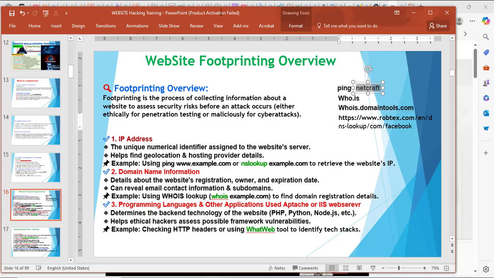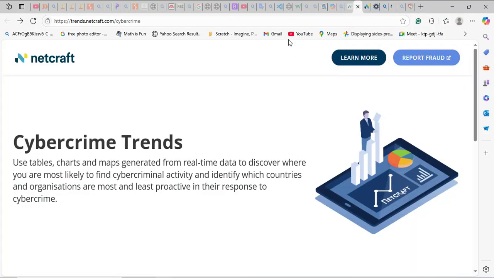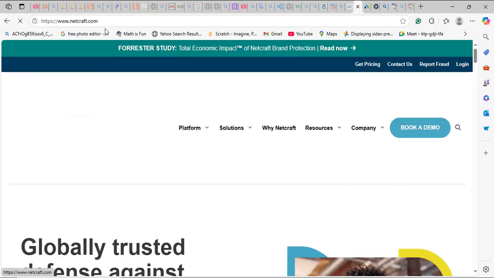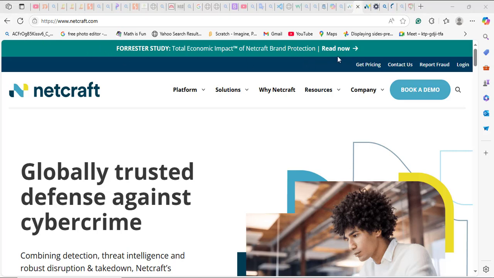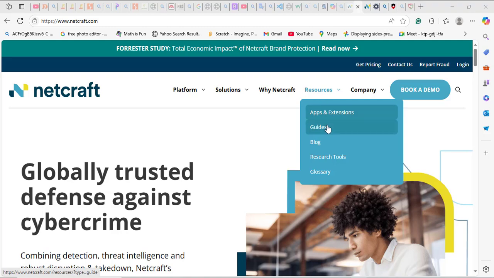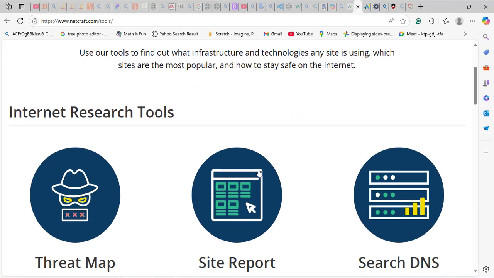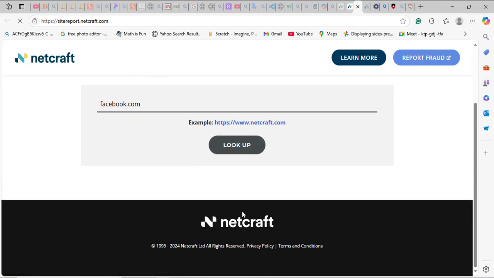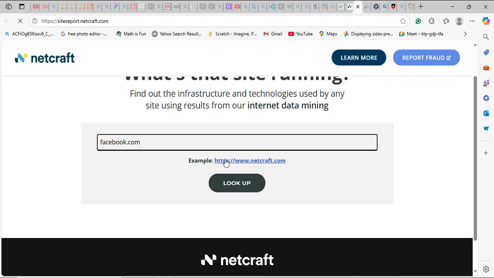Netcraft is very good. I go to the Netcraft website. This is the home. Now I can go to resources, tools. In the tools, I select site report. I put here Facebook, for example. Maybe I put HTTPS as they mention here, for example. Enter. Look up.